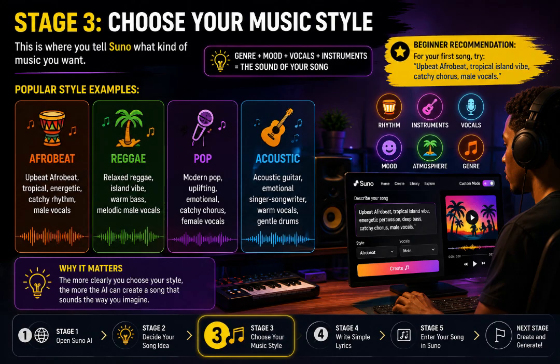Stage 3. Choose your music style. This is where you tell Suno what kind of music you want. For example, Afrobeat: upbeat Afrobeat, tropical, energetic, catchy rhythm, male vocals; or reggae: relaxed reggae, island vibe, warm bass, melodic male vocals. Beginner recommendation: for your first song, try upbeat Afrobeat, tropical island vibe, catchy chorus, male vocal.